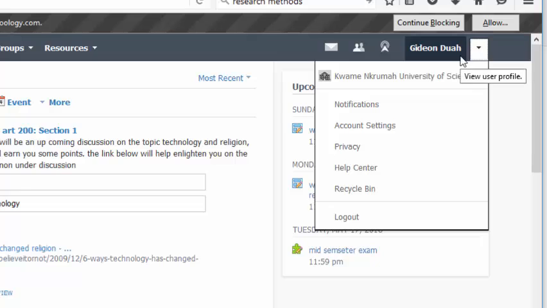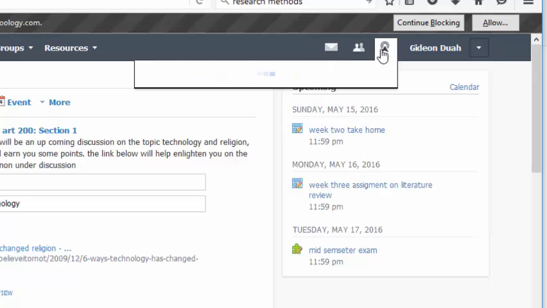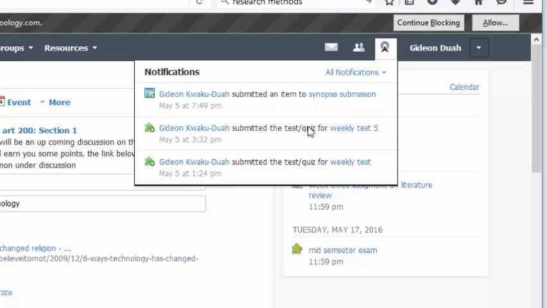Close to your name is a drop down menu. When you click on it, it shows you the notification, your account settings, your privacy, helps and tariffs, and a whole lot. This portion is where you get a notification of all the assignments that your students submit to you.